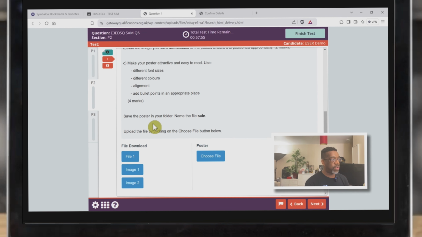So now we know what we're going to do. We'll also need to save the poster into the folder and name the file sale. So it says here, save your poster in your folder. So this is where they've given that instruction to save it inside the digital folder. And we're going to call the poster sale with a small s.